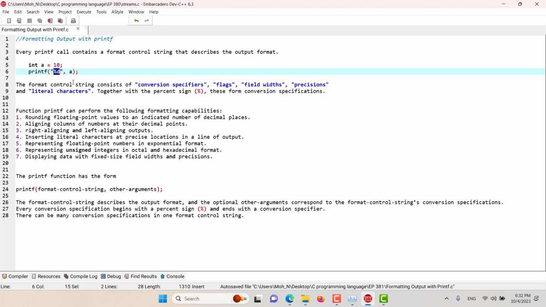Now the format control string, which is basically this part, could consist of conversion specifiers, flags, field widths, precisions, and literal characters. Together with the % sign, these form the conversion specifications. So basically, this is a conversion specification, but in its very simplest form. In fact, it could include more details such as flags, field widths, precisions, and so on.